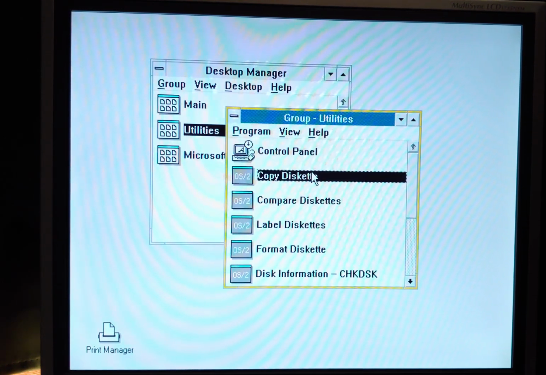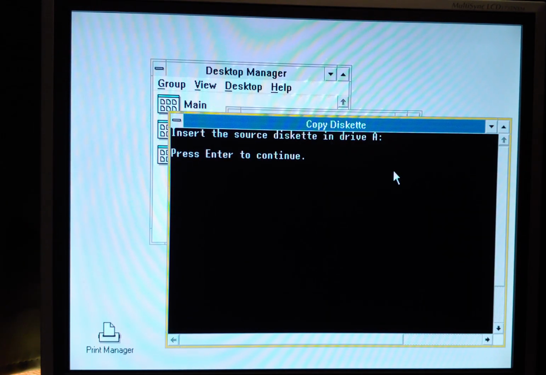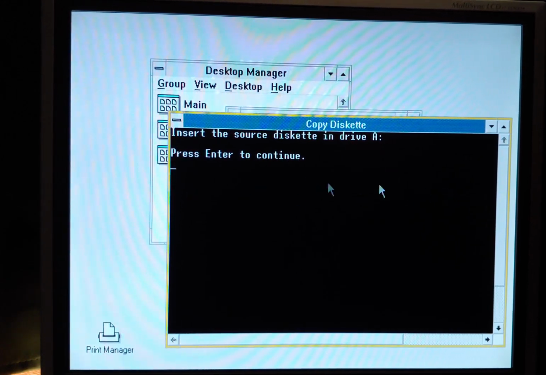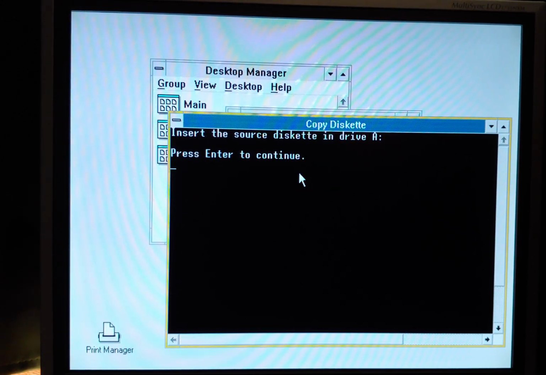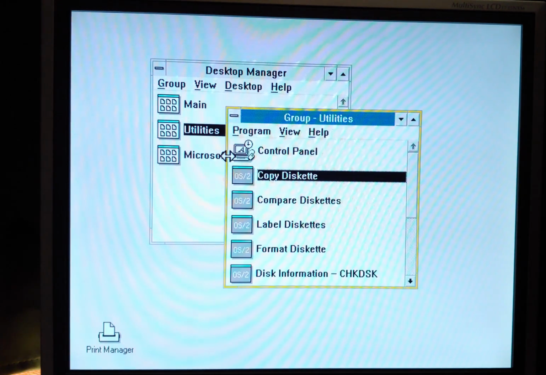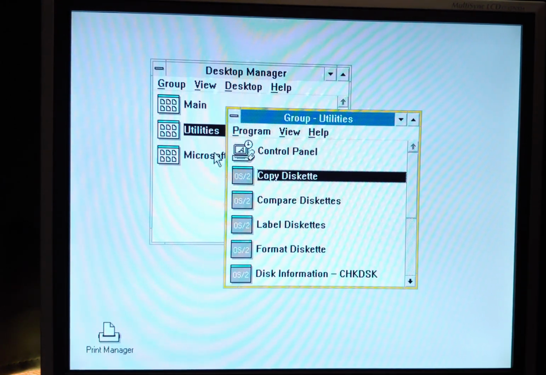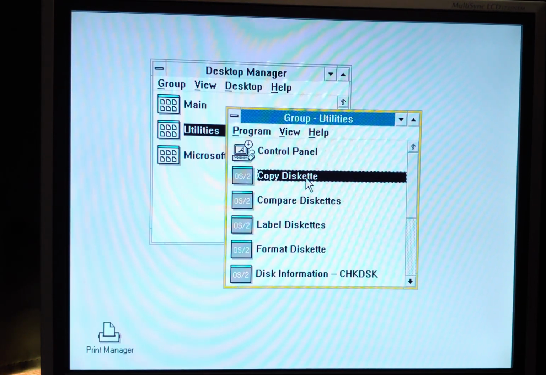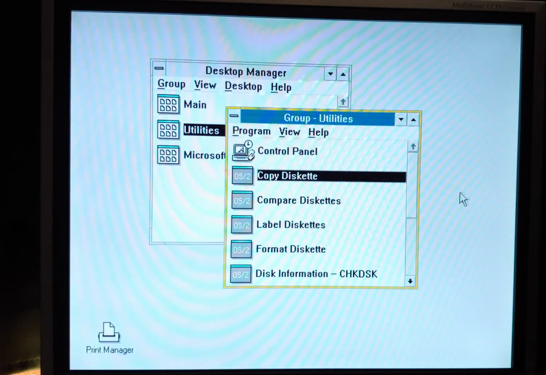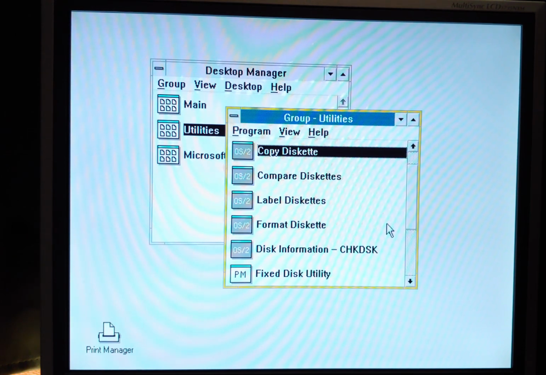Copy diskette. It's basically just a utility for the command prompt to make a copy of a floppy disk. I'm betting it's probably nothing fancy. I don't know if this will do like a sector-by-sector copy, a raw copy, or if it just takes files from one disk to another. Compare diskettes, label diskettes, format.